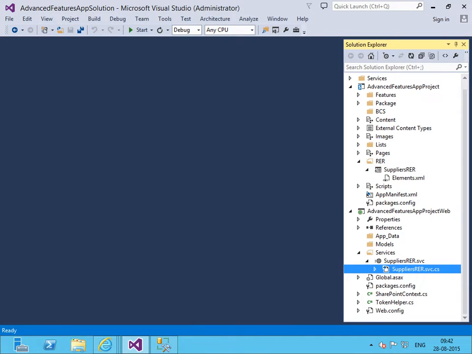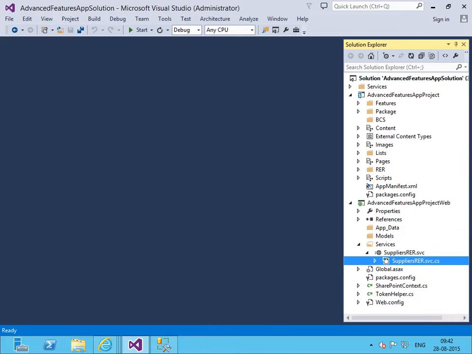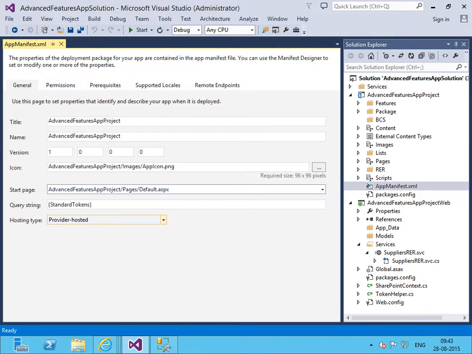So now we have the SVC. Once you add this kind of advanced app project and the remote event receiver, immediately the project type changes to provider hosted. But I want SharePoint hosted only. SharePoint should host all these images, list pages, everything. So I would like to say, not provider hosted, SharePoint hosted only.